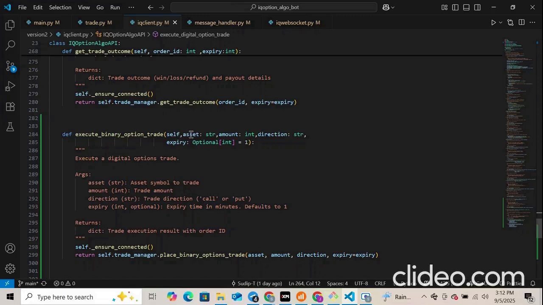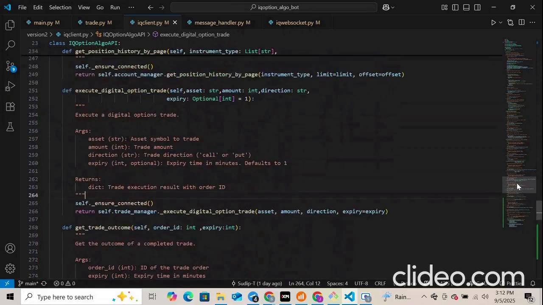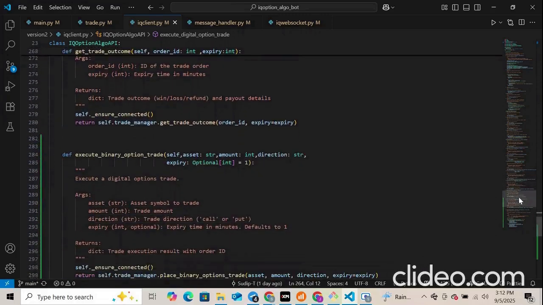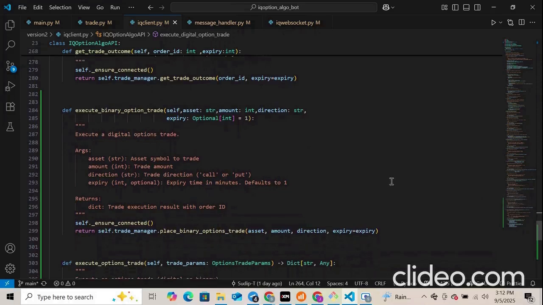So, just a moment, let me figure out what can be done. Okay, so instead of writing this function this way, for options trading, what we need is the asset, amount, the duration and the expiry. So these are the common things for all options trading, right?